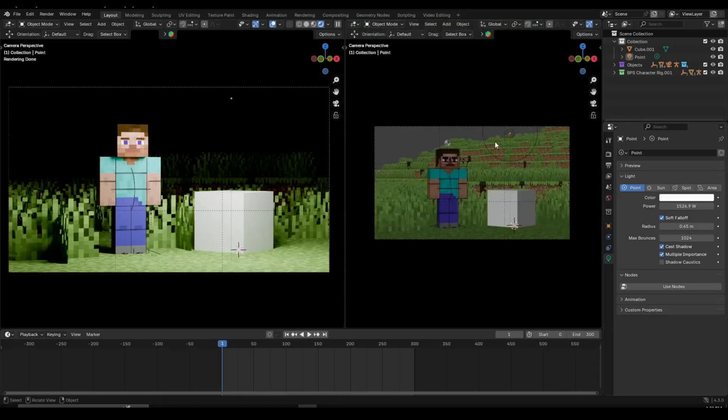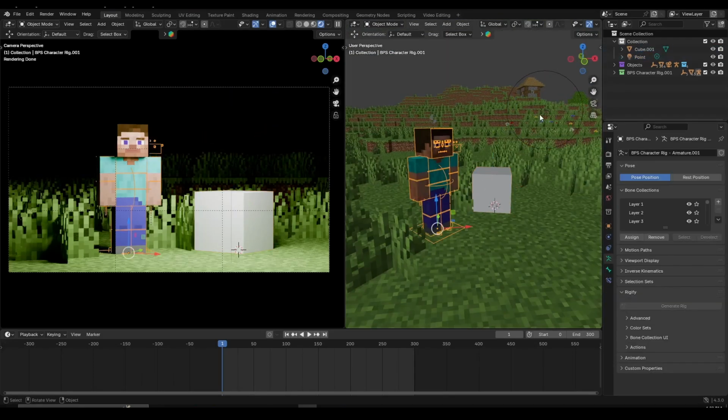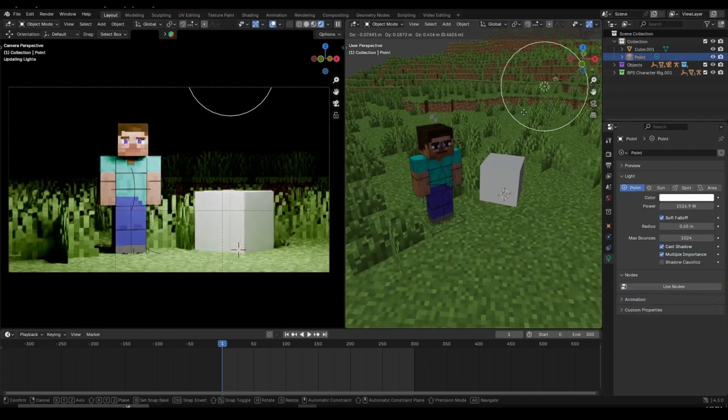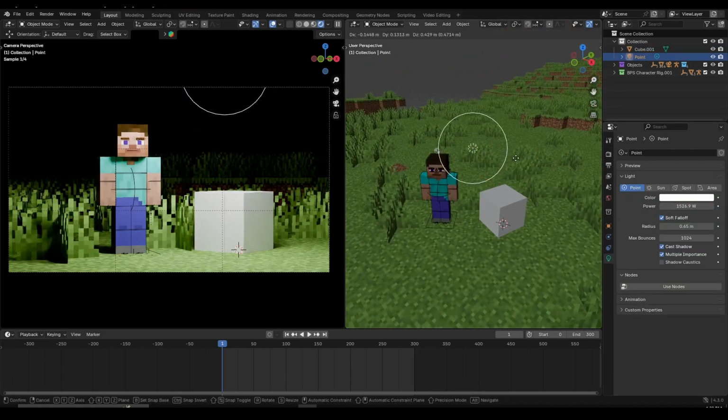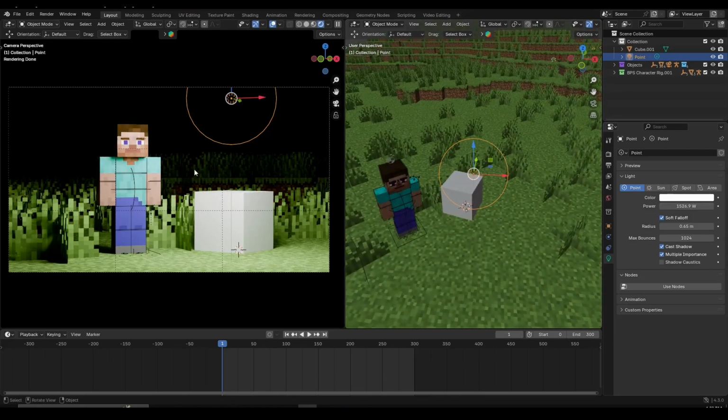So let's begin. Right here I have a pretty simple scene where I have a Minecraft world, a cube and a character. I'm using a simple point light which lights up everything in the scene. But let's say I have this point light with around 1500 power, and I only want this point light to affect Steve.